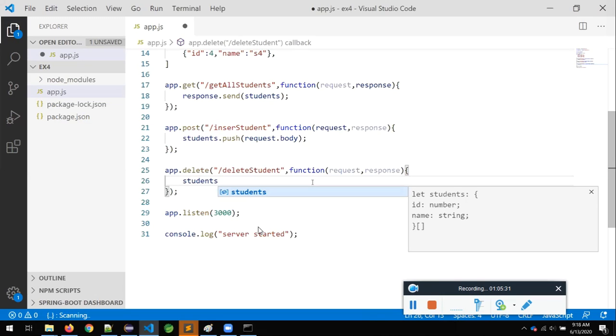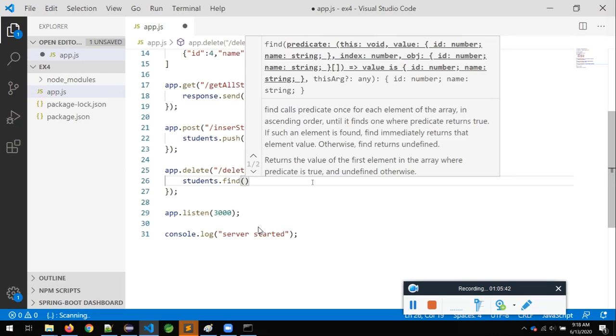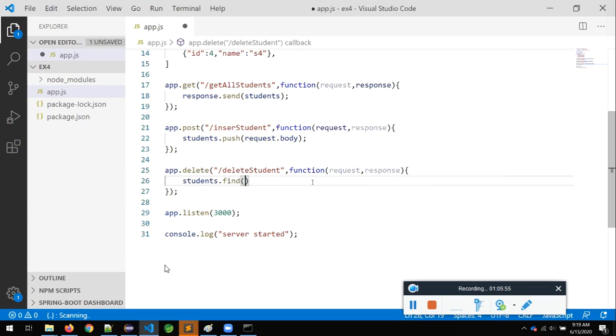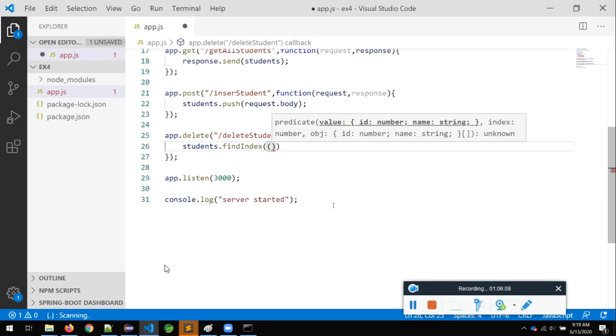What is the answer? Filter, or by using what method? Find. And there is a method. What is the method? Next, return the index value.